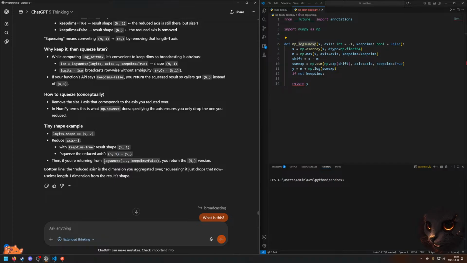Then if you're returning from log sum exp, keep dims false, you return the... okay. Bottom line, the reduced axis is the dimension you aggregated over. Squeezing it just drops that now useless length 1 dimension from the result's shape.